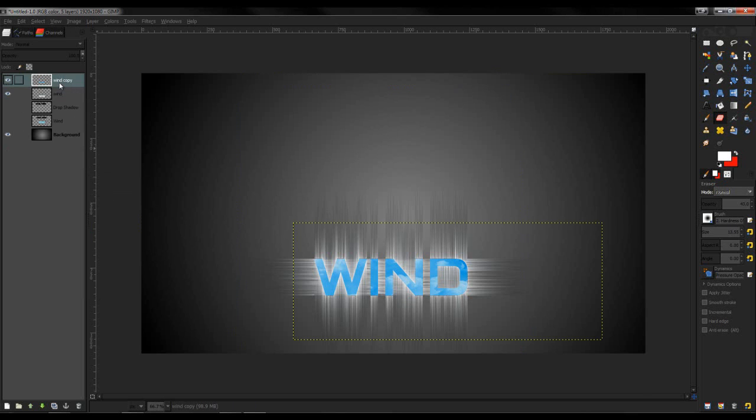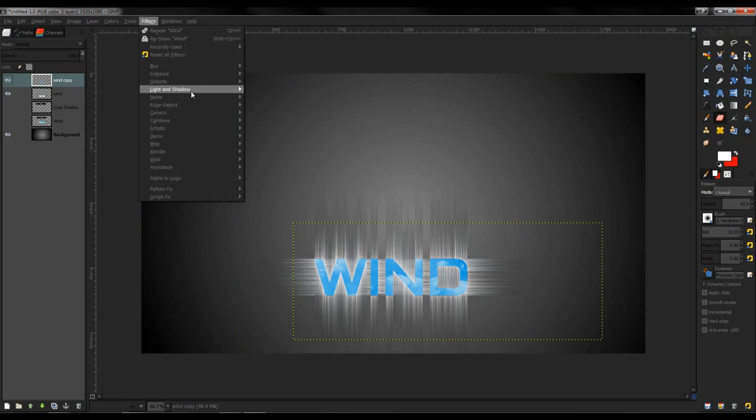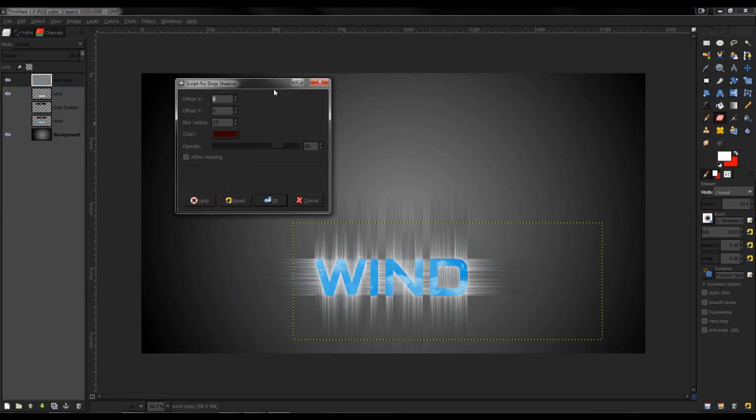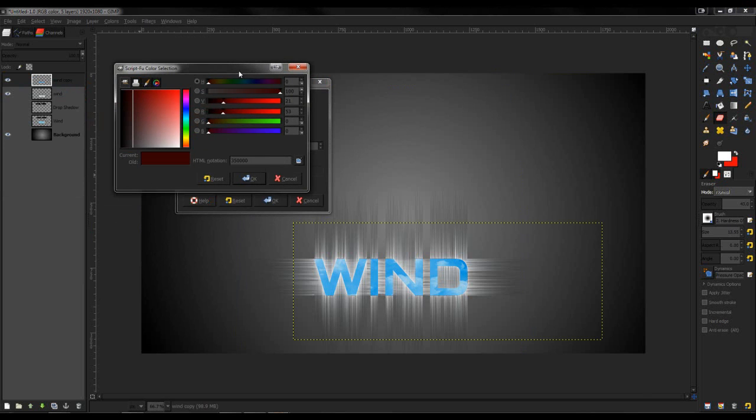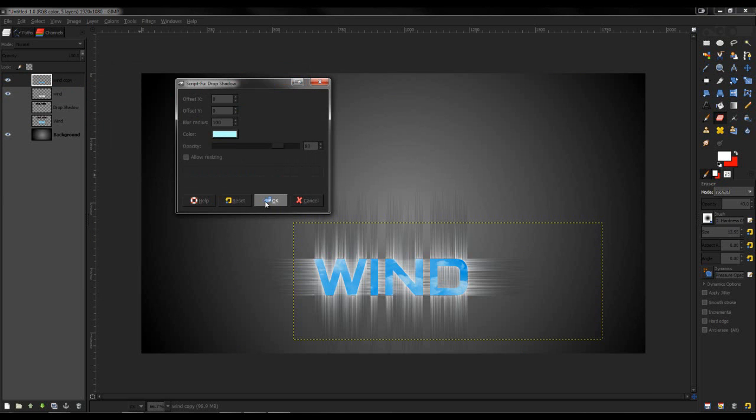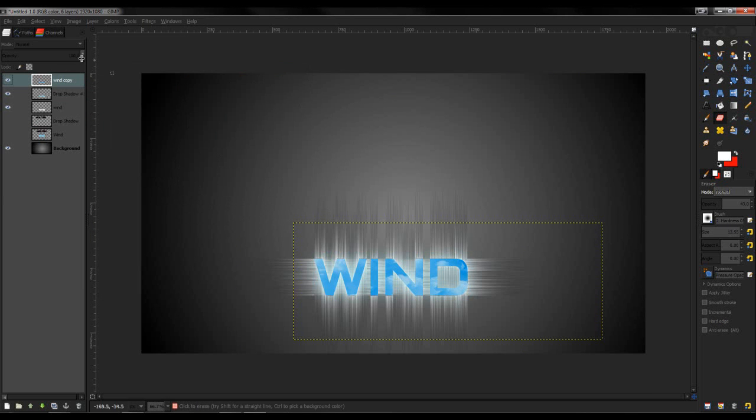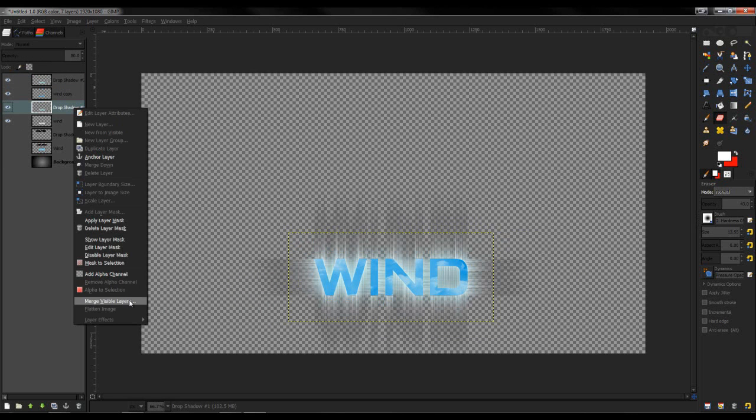Another thing you can do is go to the wind copy, Filters, Drop Shadow. Change this to 100. And you're going to be using a light blue color, almost white. Press OK. And that looks nice. What I also did was I duplicated this and brought it in front of the wind and lowered the opacity down to about 20. And now it glows. So there you have the two effects. Let me just merge this.